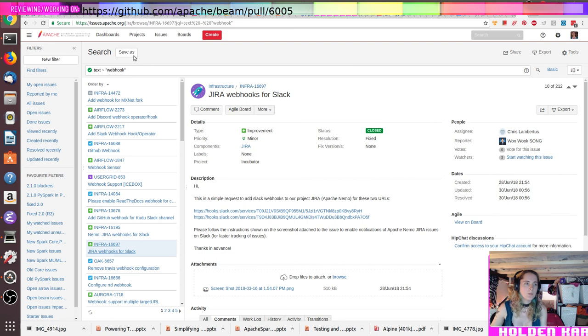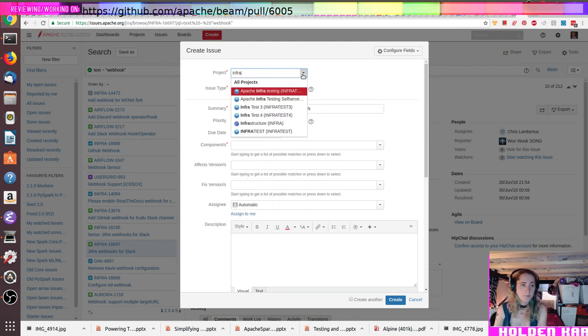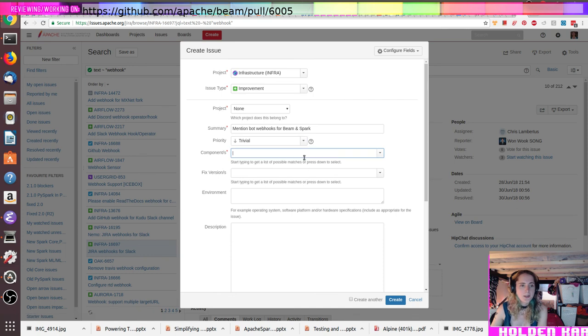Okay. So I'm going to go ahead and we're going to do mention bot webhooks for Beam and Spark. And the project is going to be infra. Okay. The priority is trivial. GitHub is the component. Description: forked mention bot for both Apache Beam and Apache Spark.